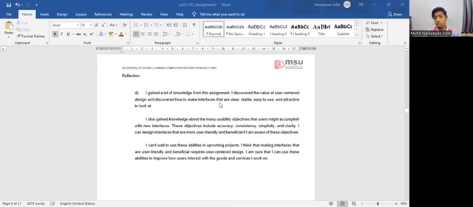So on reflection, from this assignment, I gained a lot of knowledge. I discovered the value of user-centered design, and how to make the interface more clear, stable, easy to use, and also attractive to look at. I also gained knowledge about many usability objectives that might be accomplished with the new device interface. These objectives include accuracy, consistency, simplicity, and clarity. I also can design interfaces that are more user friendly.